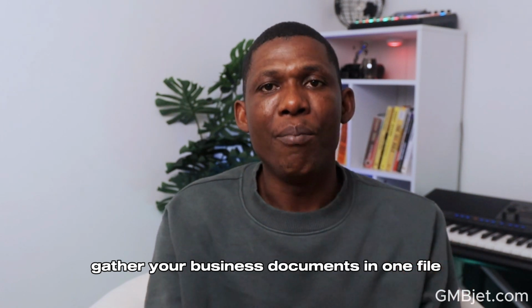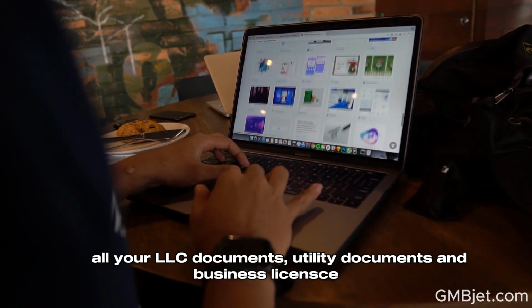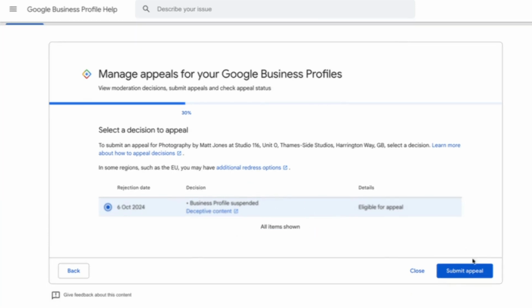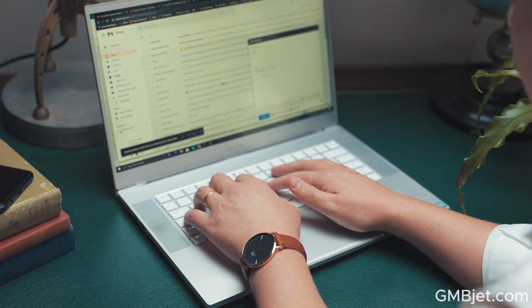The first thing you want to do is gather your business documents in one file. Make sure you open a different file on your laptop or computer and put all your LLC documents there, your utility documents, your business license if that is relevant to your industry. And only when you are confident that all your documents are now within reach, that is the only time you should start the first reinstatement process. Of course, you now only have 60 minutes to submit your supporting documents and finish the first appeal process. So if you're unsure of what to do or what documents to send over, do not click the appeal button.